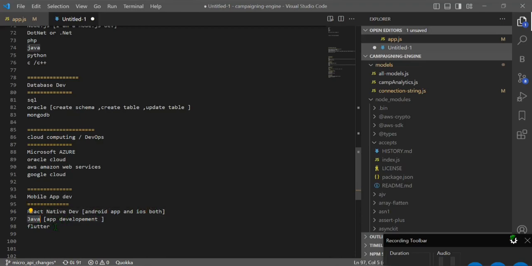Another thing is Java. If you want to do app development, you can learn core Java, which is used to develop mobile applications. You have to learn core Java and you can apply for that. Another thing is Flutter. By using Flutter you can create your mobile application.